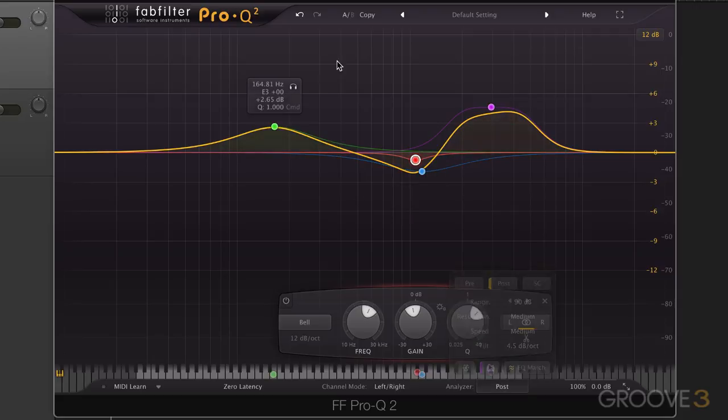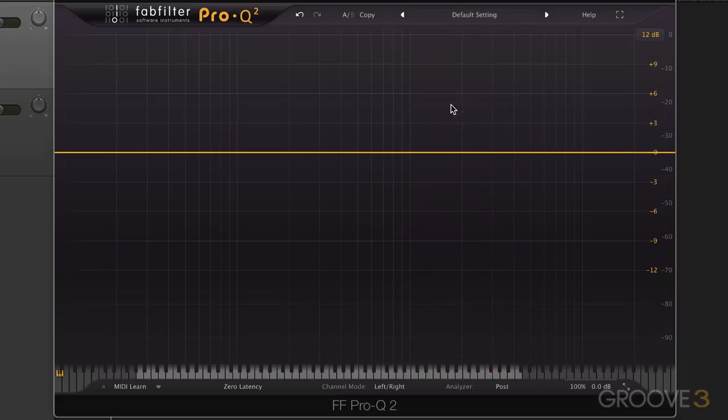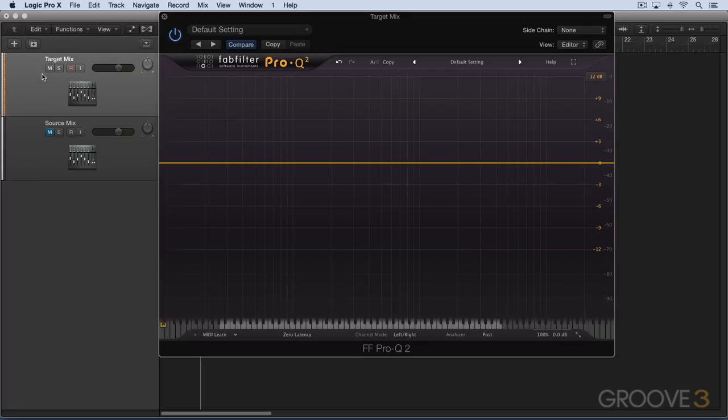Now EQ match is really cool. Let me just set this to default. What it allows you to do is sort of measure or analyze the frequency spectrum of another track and then automatically apply it to the track that you have this on. Now, we have this on target mix over here. You can see it over here.